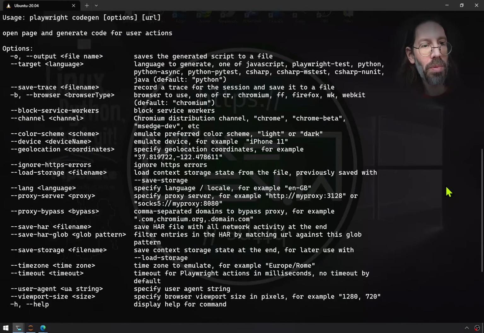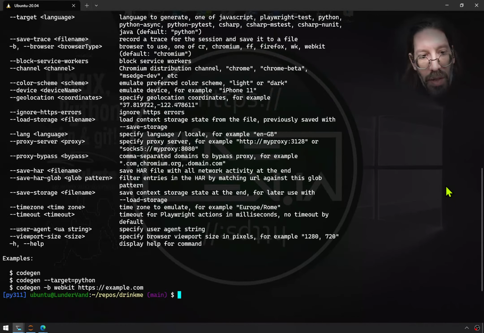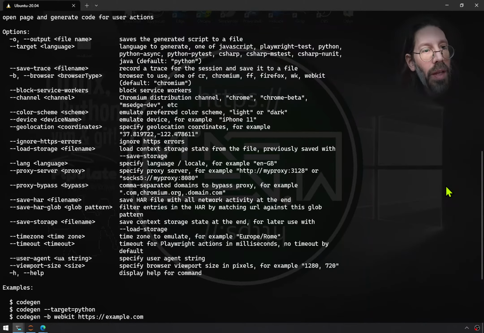I happen to be able to scroll it all into view. Yes. Oh, there's some examples down there. I guess I'll go one more smaller. That fits it all. So when you use codegen, you can define your browser, -b browser. And that can be either Chromium, Firefox, or WebKit.